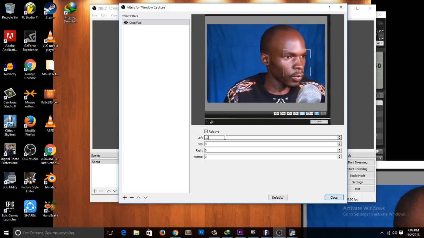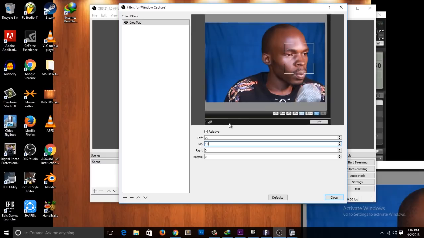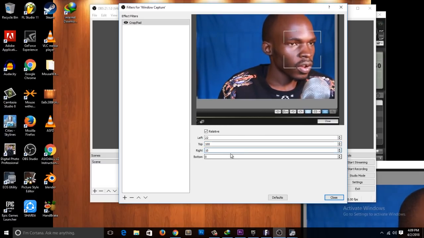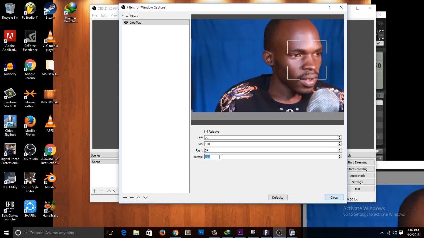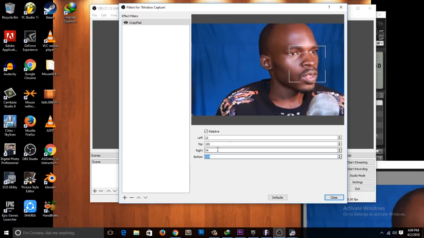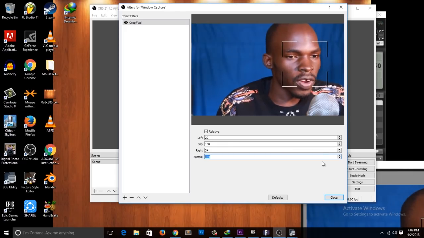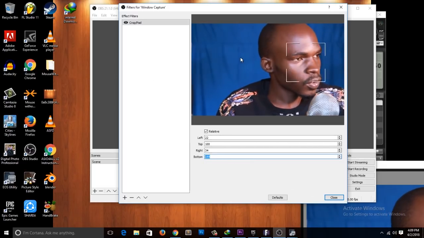So for the left I'll add a 10, maybe let's see about there, 22, and then the top, let's see 100. That's good. Let's see right, let's try 10, maybe increase it a bit, something like that. For the bottom, let's try 100, maybe increase it as well, something like that. Now you can see we have cropped out the windows and the frame that we don't need. Now what we are left with is the blue screen. So let's see how to key out the blue screen.